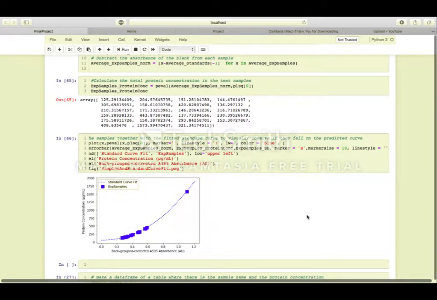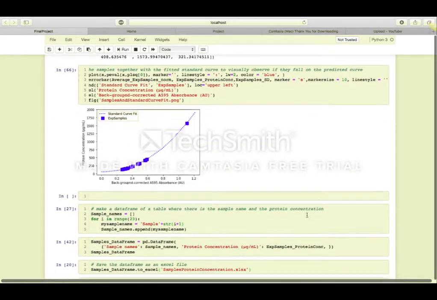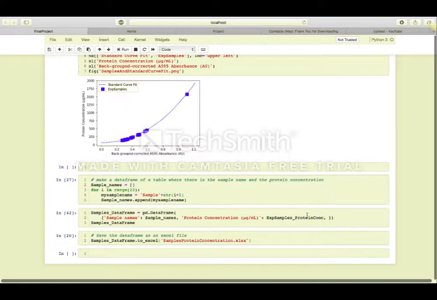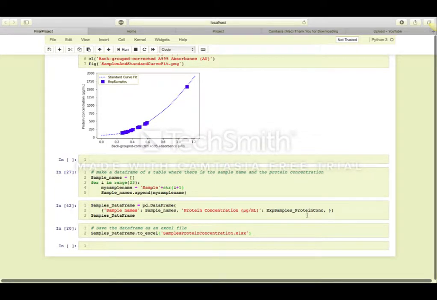The final step is to make a new data frame that contains the sample names and their calculated protein values, and to save it as a new Excel file. So here is a straightforward and fast way to analyze Bradford assay results.